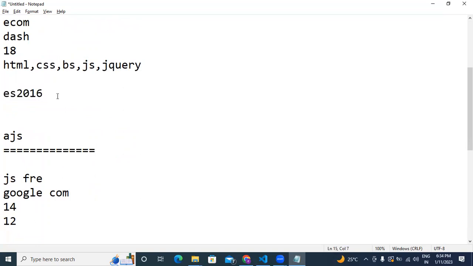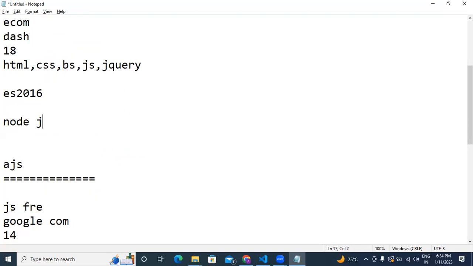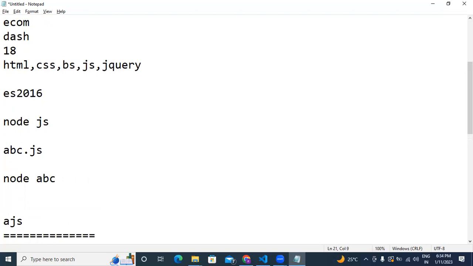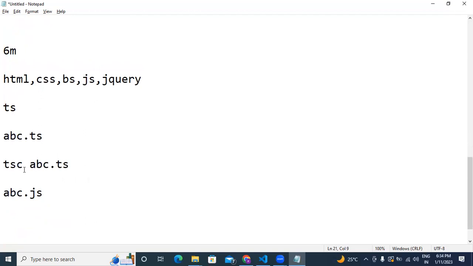So how are we going to run the files here? We have to install Node.js now. Already I showed how to install Node.js. So you have to install Node.js and create the file, and if you want to run it, you can just use node space abc. Automatically you will get the output, right? But here we are unable to get the .js file directly.